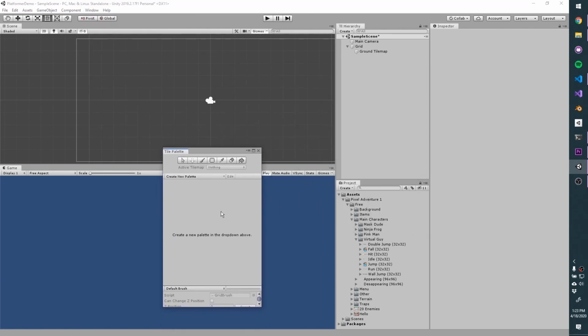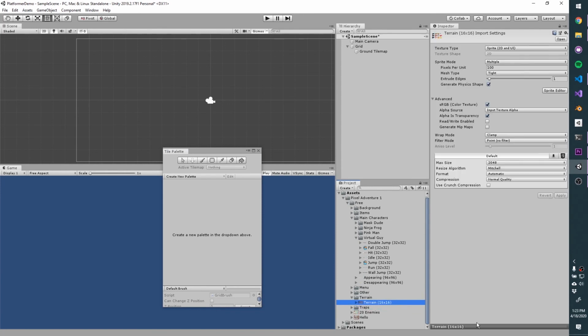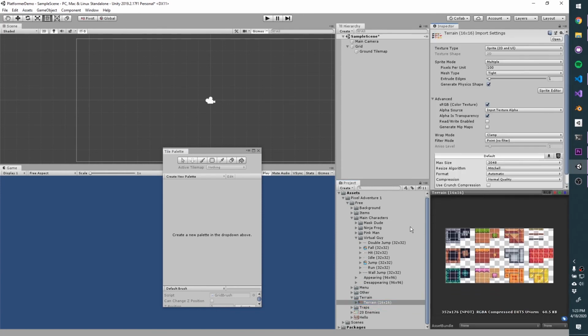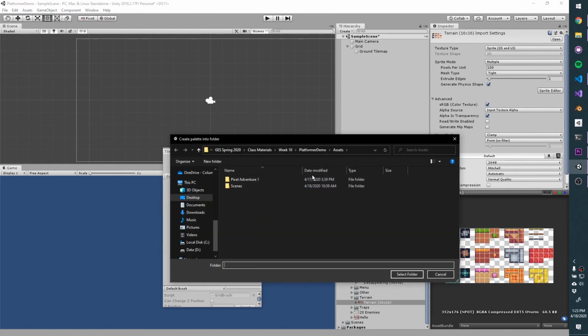So we're going to create a new palette, and it will be composed of all of the tiles that are inside of our terrain tile map here, tile set. So what we're going to do, create a new palette. Let's call this our Pixel Frog Terrain Tile Set. It's going to ask us where to save it. So in the assets folder, I'm going to recommend that we create a tile palette folder.